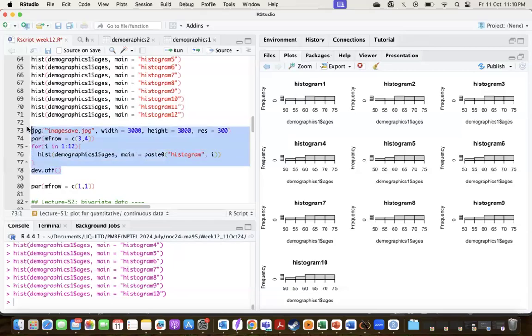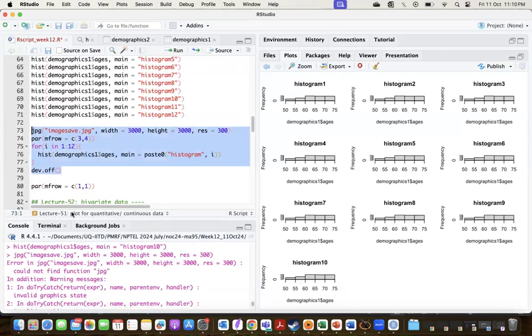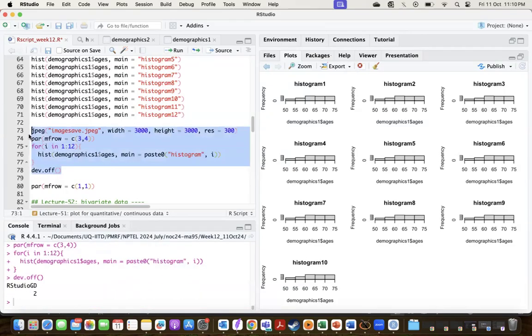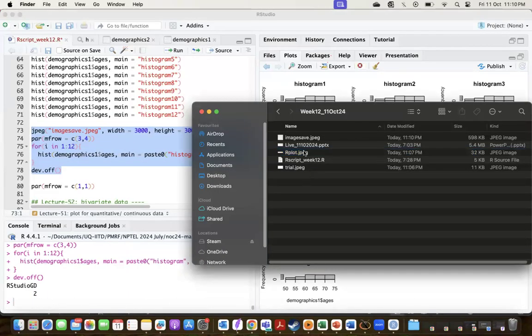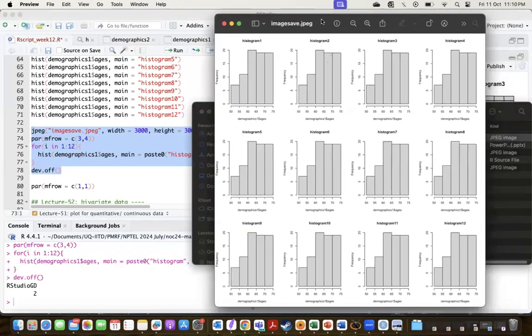So I run these commands all together. I think the function is jpeg then. Okay. So if I run these things, all right, sorry, yes. Okay, so this looks fine, right? So you can see here that you have histogram 1, 2, 3, 4. These are identical histograms, just the title has been changed to indicate that these are indeed different plots.